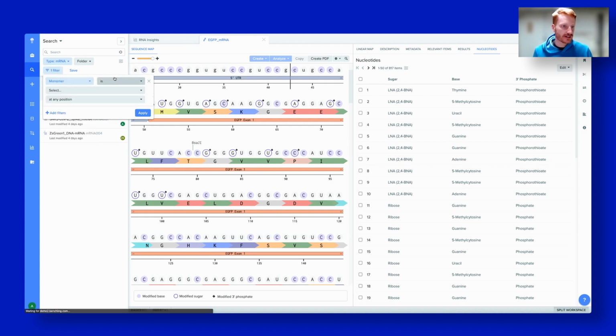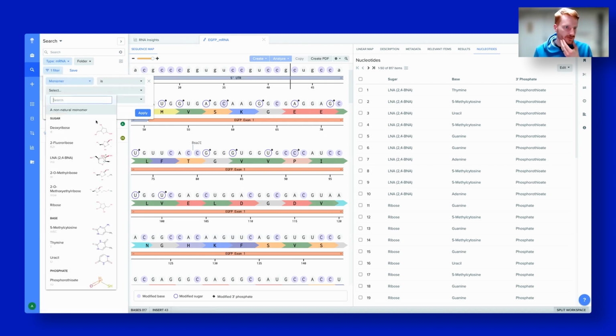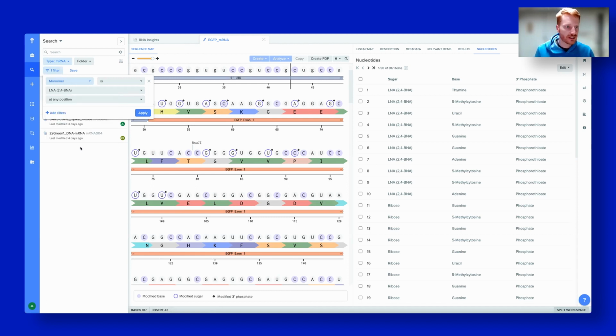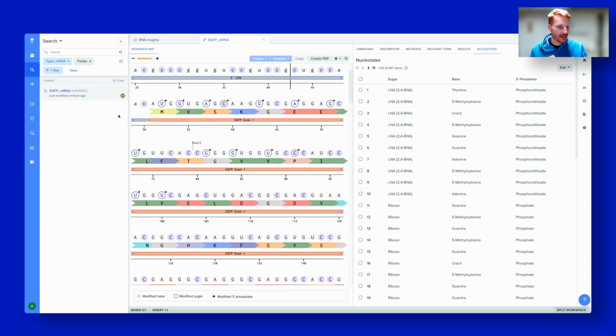So for instance, I can come in here and say, all right, let's look for maybe this locked nucleic acid that we just used. And we can find this at any position, or I could specify that I'm really looking at key positions, or there has to be a minimum or maximum number of this monomer in the sequence. And then once I put in those criteria, Benchling quickly turns around all the mRNAs in my database that have it. And of course, there's just this one that we've been working on.